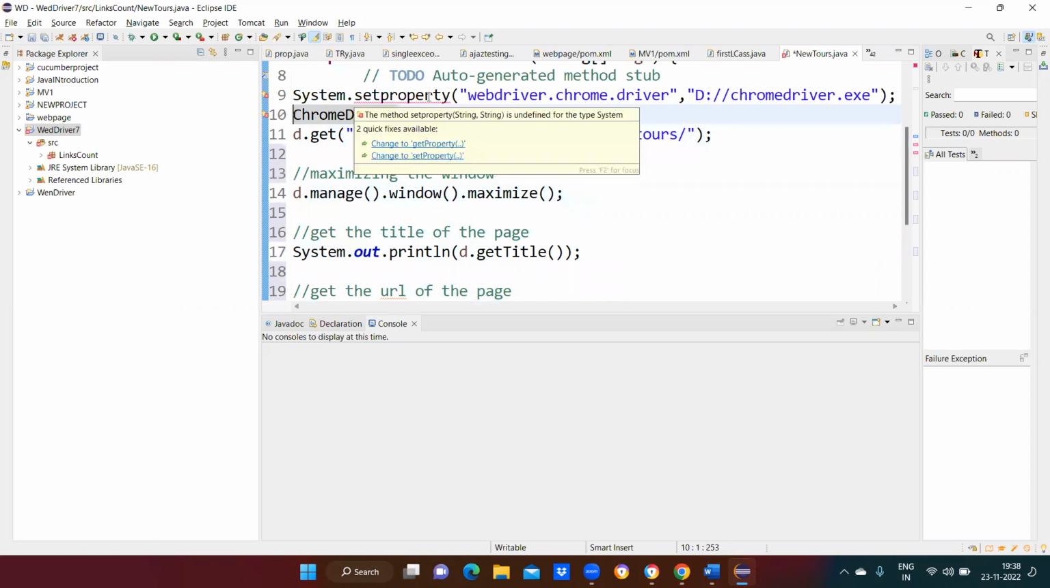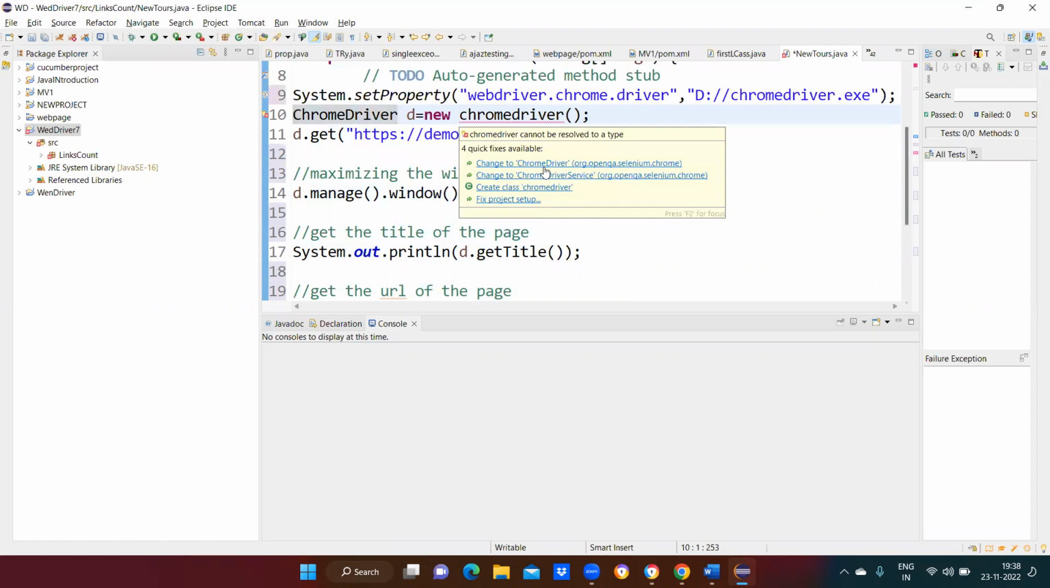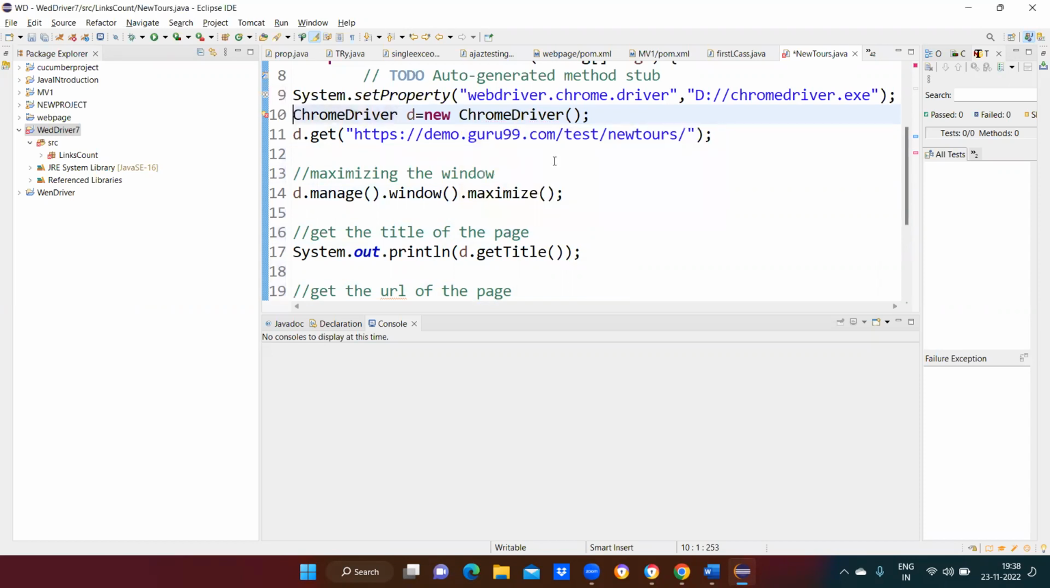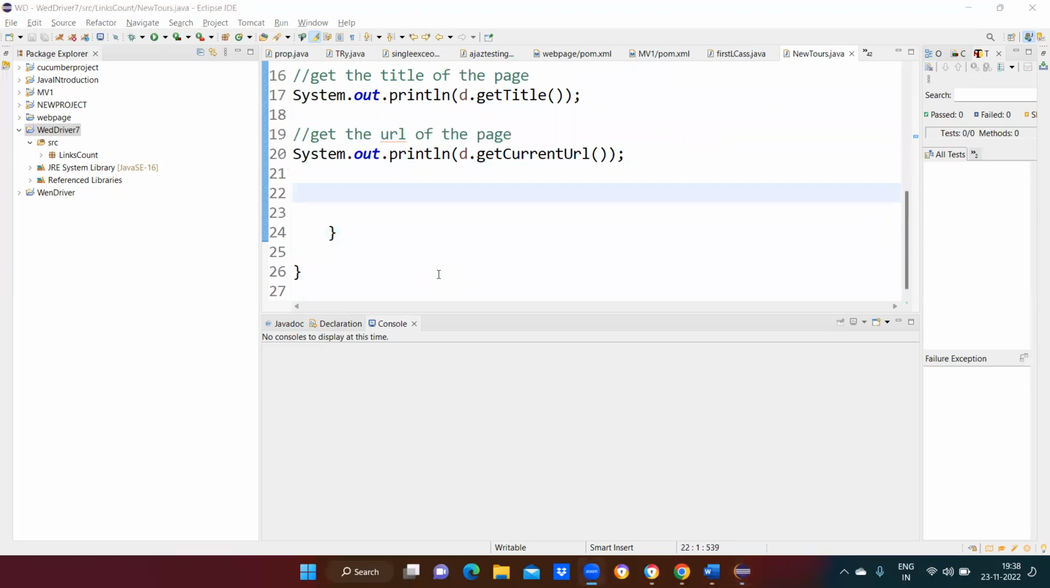Now change it to ChromeDriver, set property. Now similarly change it to ChromeDriver, Selenium Chrome. Okay. Now after that, so what will happen? Once the URL is over, now I want to capture this entire tab.